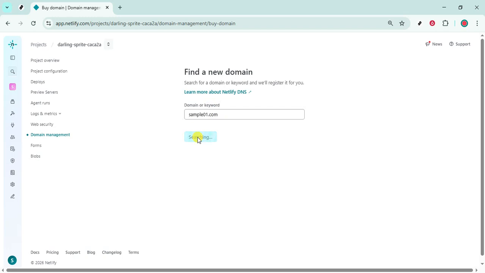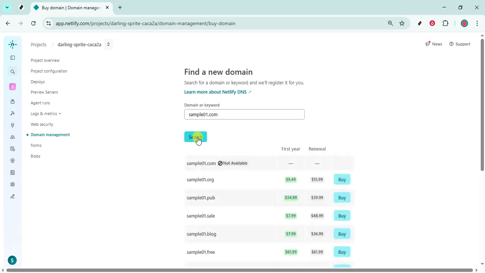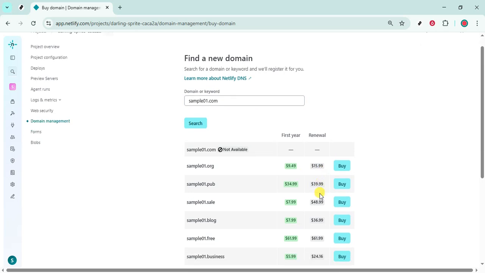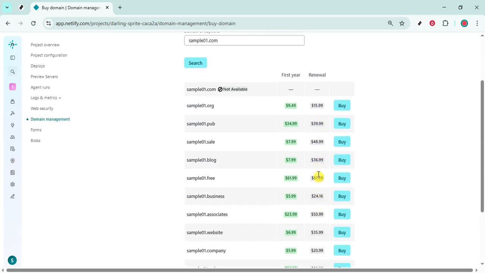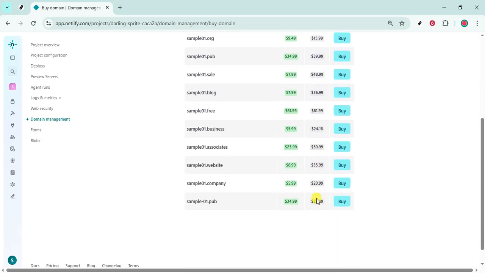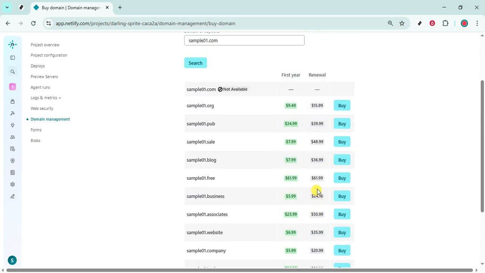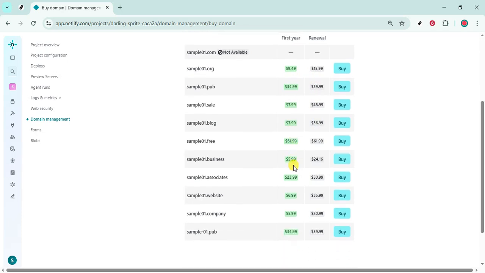Netlify will scan the registry and show you options. If your first choice isn't available, you'll typically see close variations and alternate extensions you can consider. Take a moment to review spelling and pick the version that best fits your brand and audience. Prices vary by extension and renew annually, so glance at the cost to make sure it aligns with your budget. At this point, you've reached the results page where you can evaluate available names and choose the one that works best for your project.